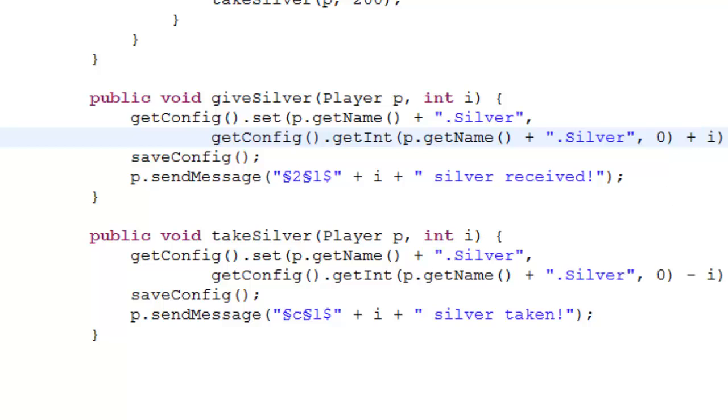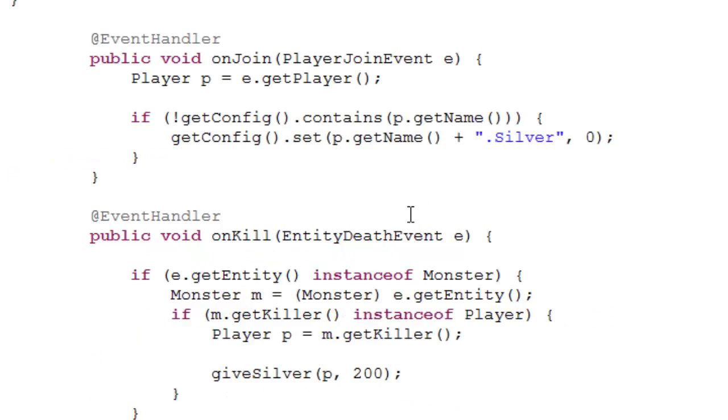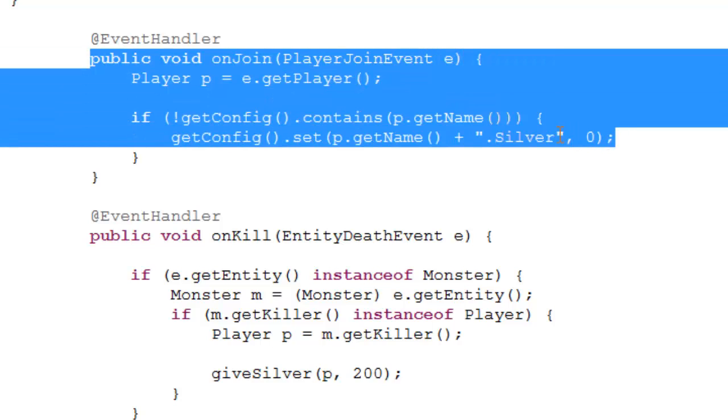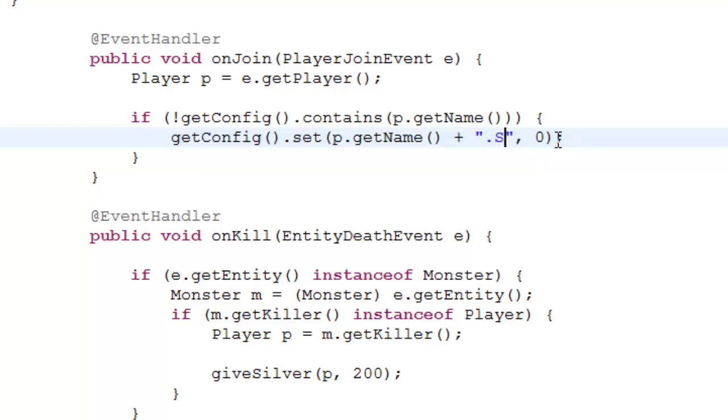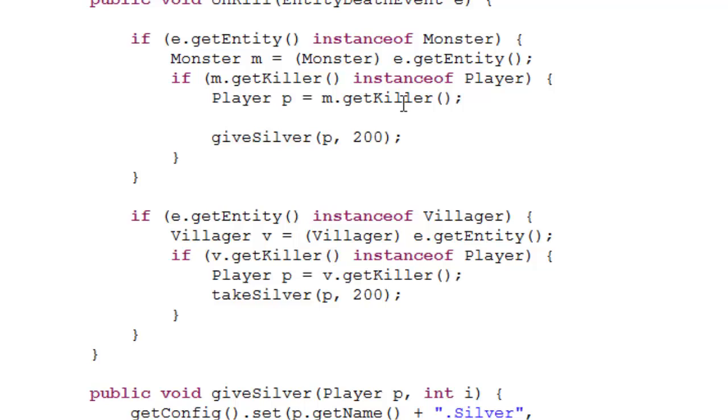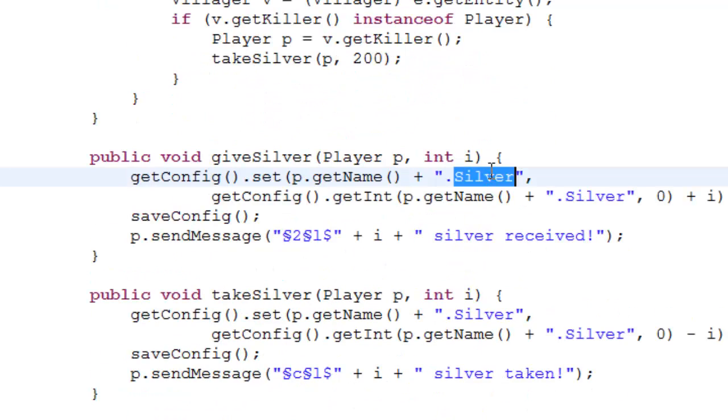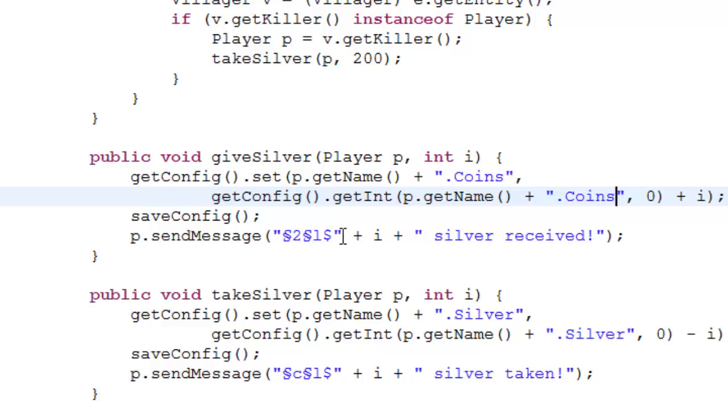Now, I assume you guys don't know any of this code, so I'll try to explain it. What this does is we pretty much already had this one. You could change the name of dot silver to, let's say, just dot coins. Why not? We can make it coins. The thing is a lot of people add this for color codes. We don't want that.